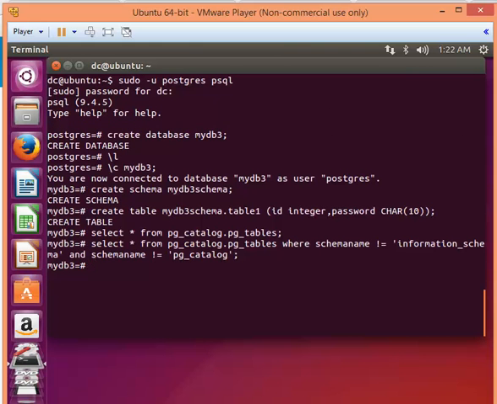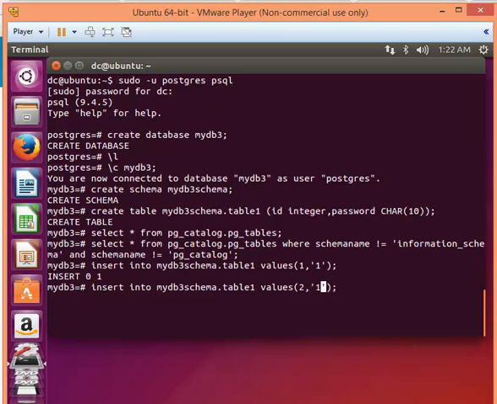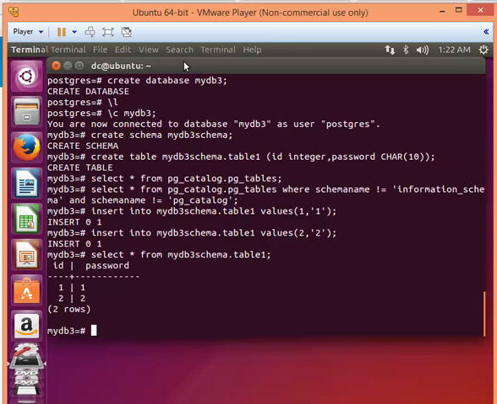Okay, now let's insert some data into it. Insert is successful. Let me insert another record. And insert is successful again. Let me now select records. As you can see, there are two rows inserted.